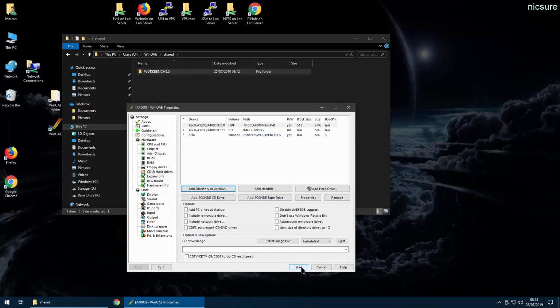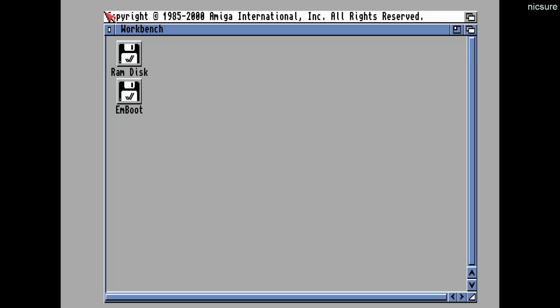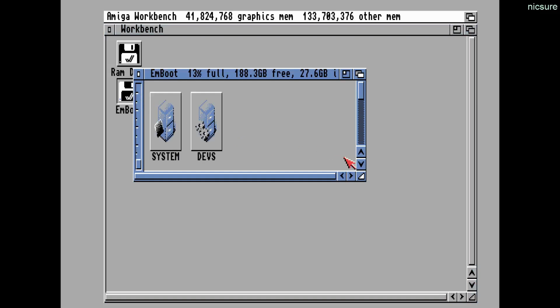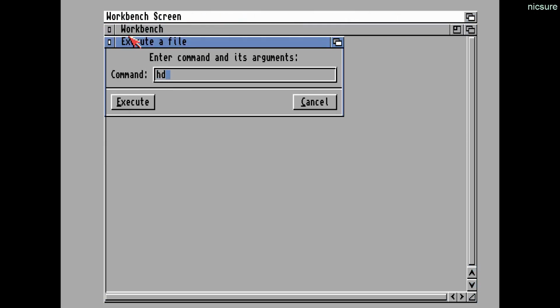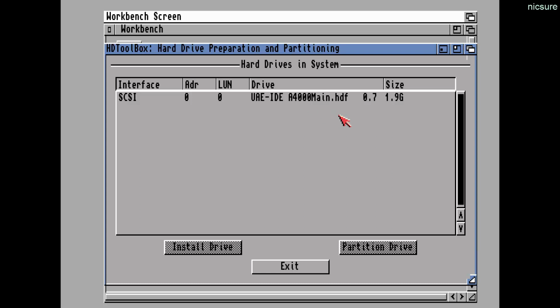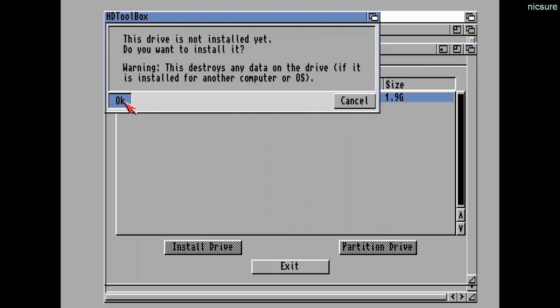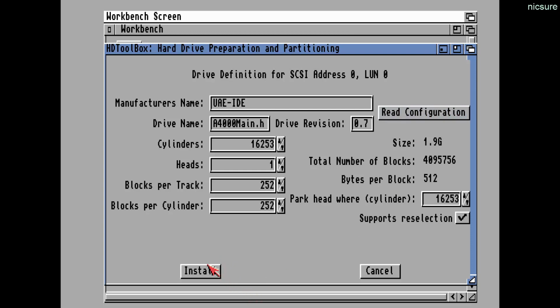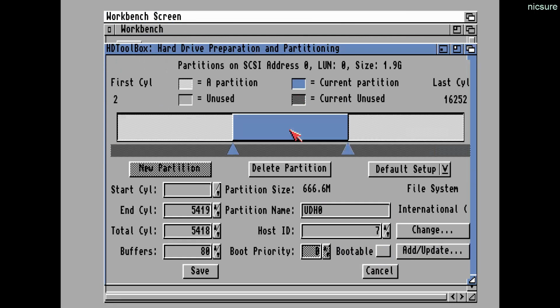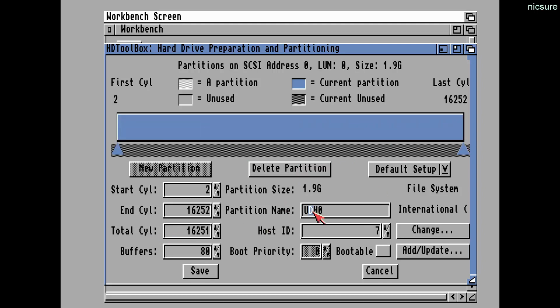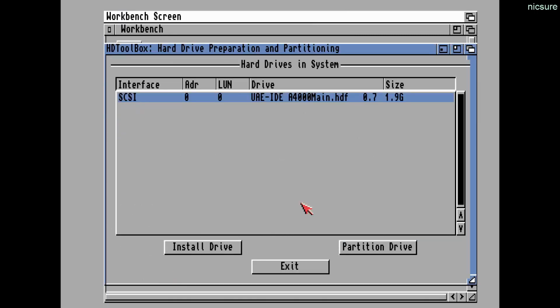Okay, so hopefully, let's see if it works. Yep, there we go. So we need to run HD Toolbox, so I'll just execute a command just to prep up the hard drive, and there's our hard drive. Okay, read configuration, install. Yep, partition. I just want one partition. Okay, DH0. I want it bootable with a priority of 0. Okay, and exit.